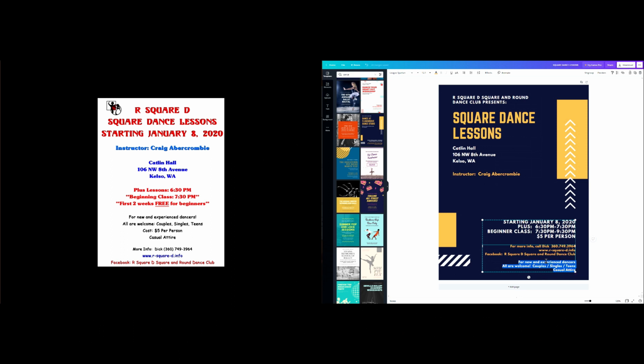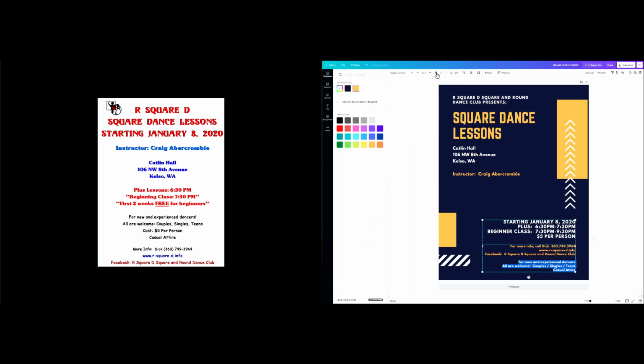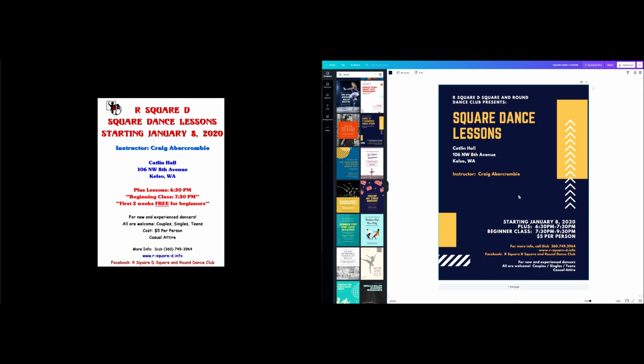Go back to the top of the screen and you'll see the A is now underlined with just an orange line. Click on the A, then click on the white box to the right of the orange box. Click the middle of the flyer to deselect the area that you're working on.